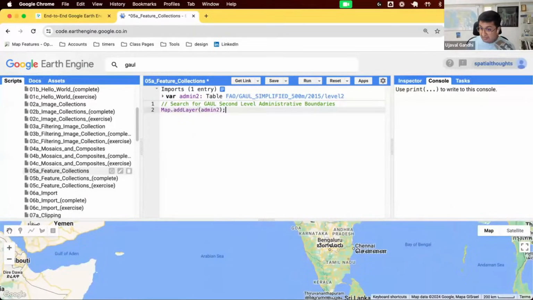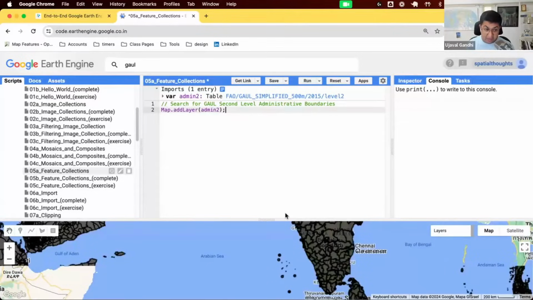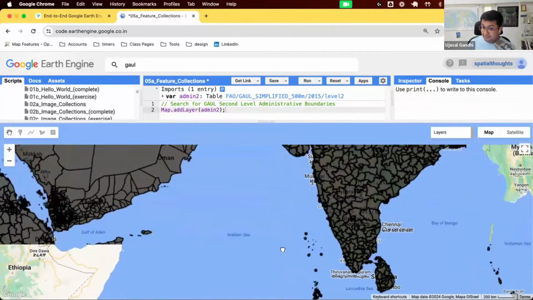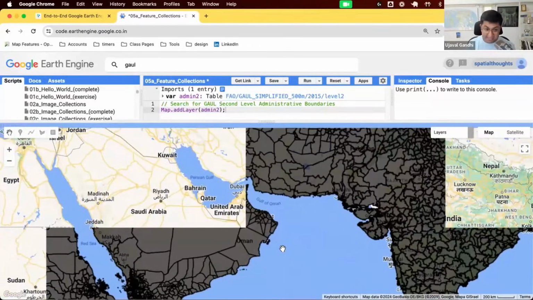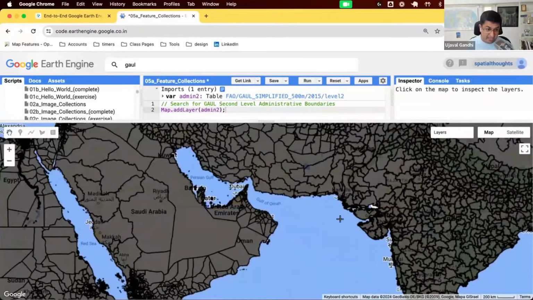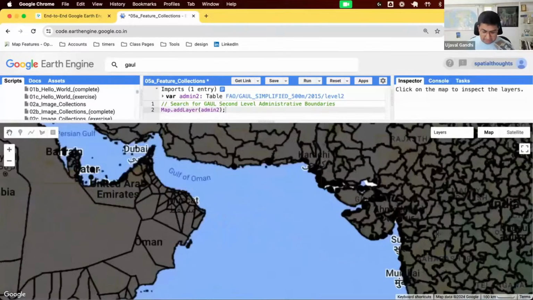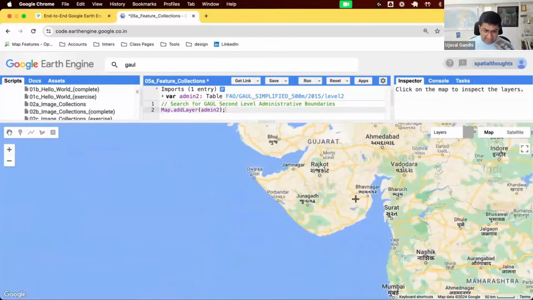Map.addLayer can add any Earth Engine object onto the map. So let's visualize this. We have not applied any filters yet. So you can see this is all the admin2 polygons for the whole world. So you have all the districts and counties that are there. I can use the inspector and zoom into a particular polygon. I can inspect it the same way.